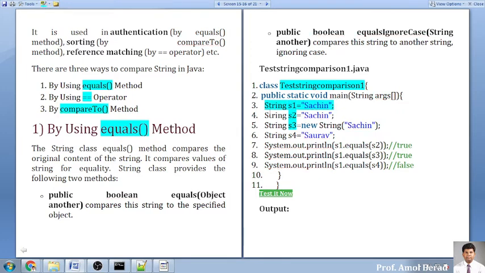Creating an object using a literal and creating an object using the new keyword, the definition of the object will never change. Using the equals function you can check the values and it will always return true or false. It will not return 1 or 2; it will return true whenever the comparison is equal, and false when the comparison is not equal.